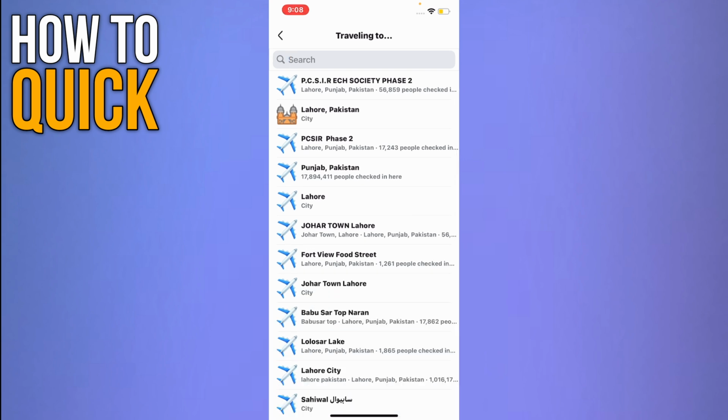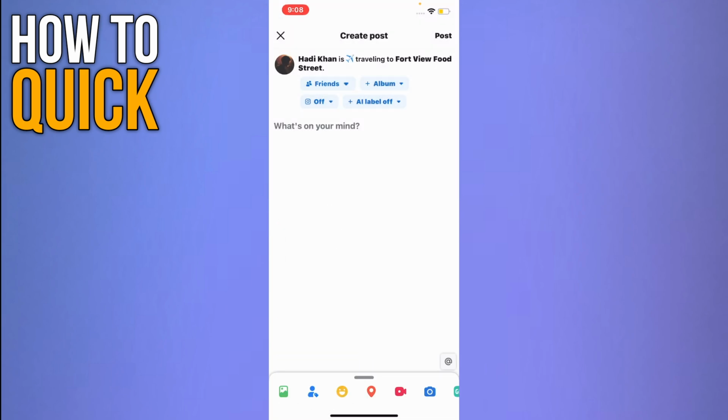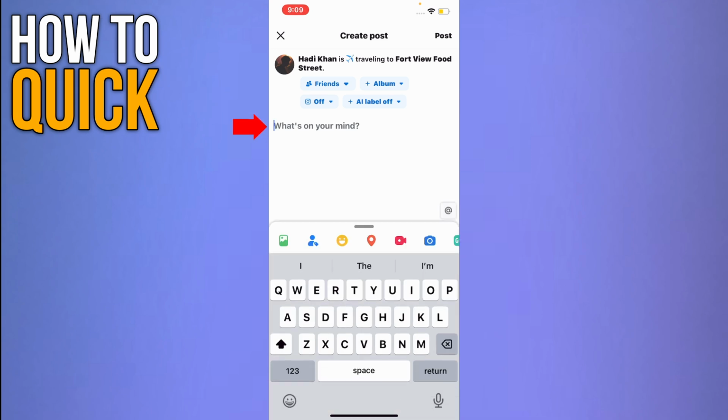Now for example, I am traveling to Fort View Food Street, so I simply have to tap on that, and as you can see at the top of my post, it is written that Hadi Khan is traveling to Fort View Food Street. Now there is a bunch of other things that you can add as a reference on this post. So for example, you can tap on what's on your mind and write a caption that describes your feelings or emotions or simply what you want to write with this post.